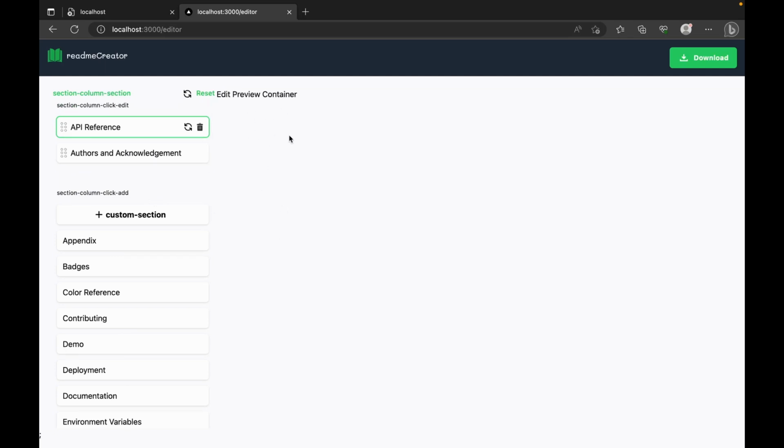So in the next video, we will complete the edit preview container by adding the editor as well as the preview and draw section for the markdown, okay.